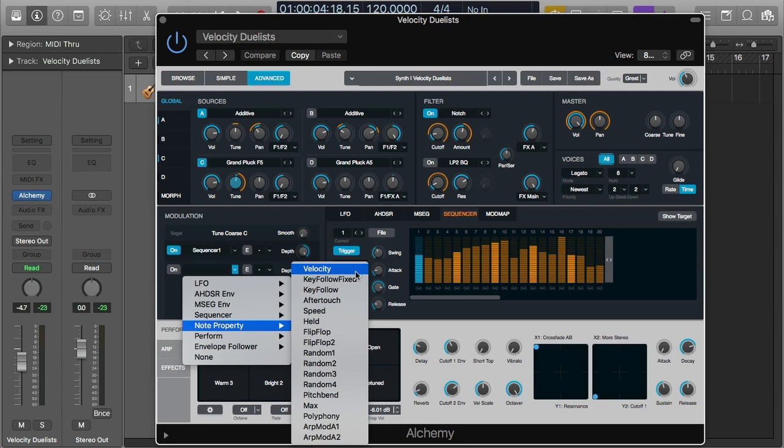So let's see, first one, velocity. It's a modulation based on the velocity values of the MIDI note data. Remember, this note property is all tied to all the MIDI data that you have in your piano roll, for example, or any track that you have some MIDI data on already, or that you can play live.